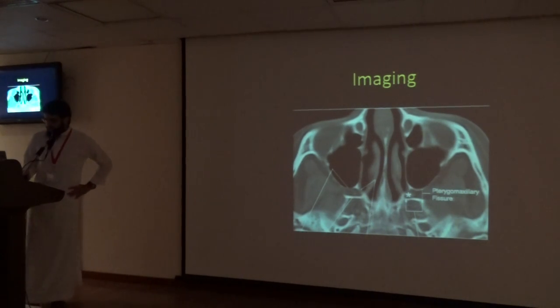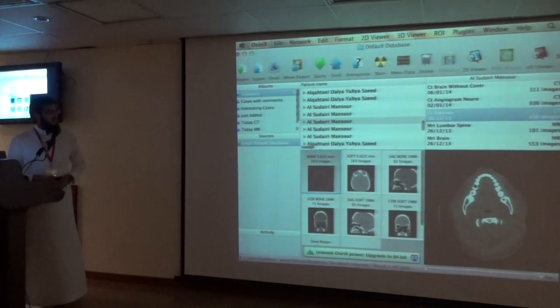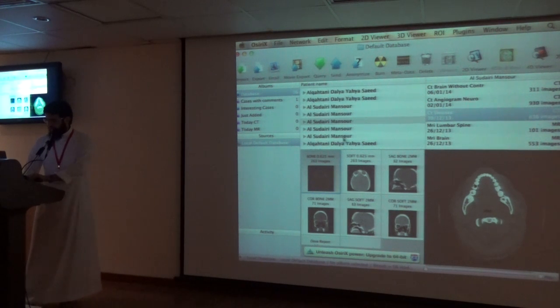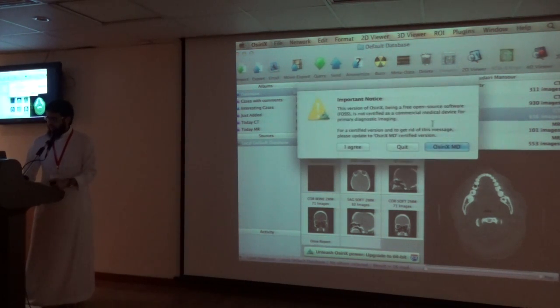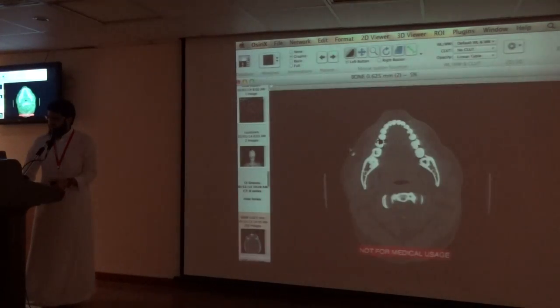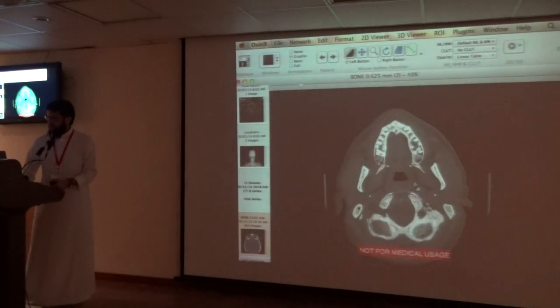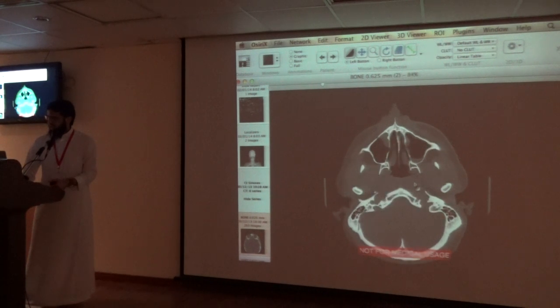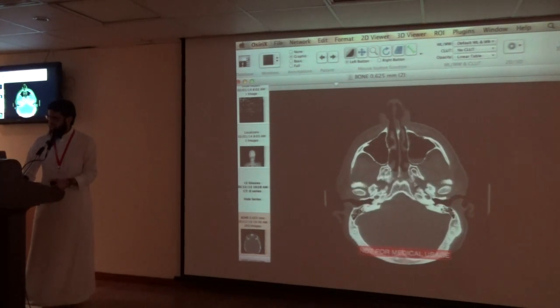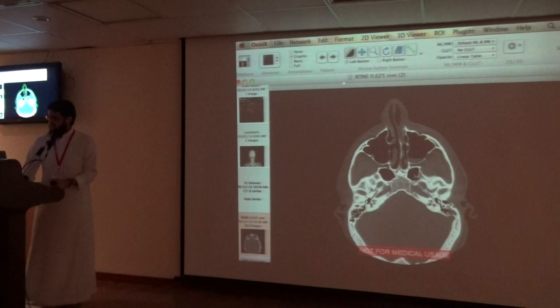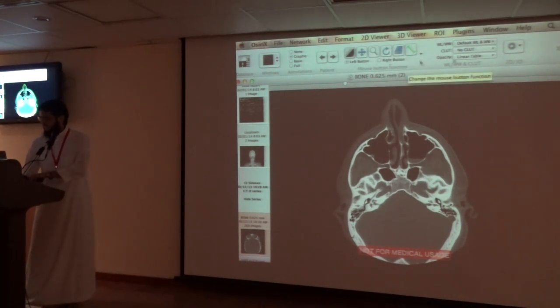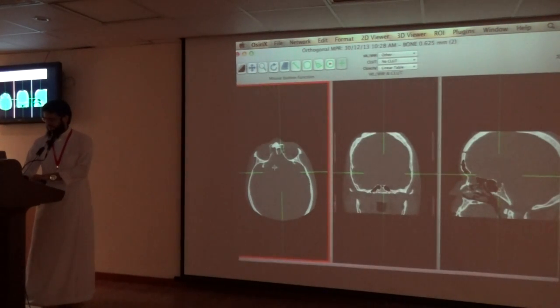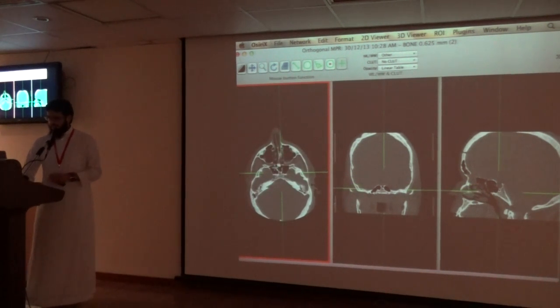Now we will come to the imaging. I'd like to show you a few images. I'm using this software. It's Xero Viewer. It's very good software. It will help you in understanding the three dimensions of any anatomical structure in the area, and we will target the sphenopalatine area. And now I will convert it into the three orientations of the CT scan.